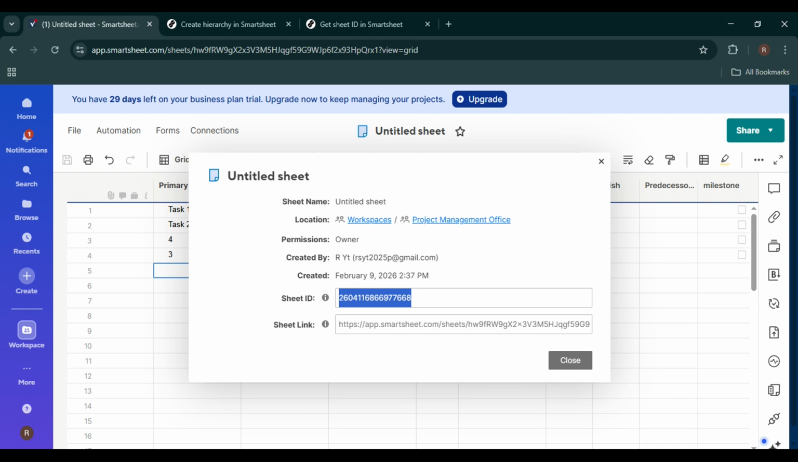Once copied, you can paste the Sheet ID anywhere you need it, such as into an API request, an integration setup, or documentation for your team. And that's it. You've successfully found and copied the Sheet ID in Smartsheet. This same process works for any sheet you have access to, so you can repeat these steps whenever you need another Sheet ID.